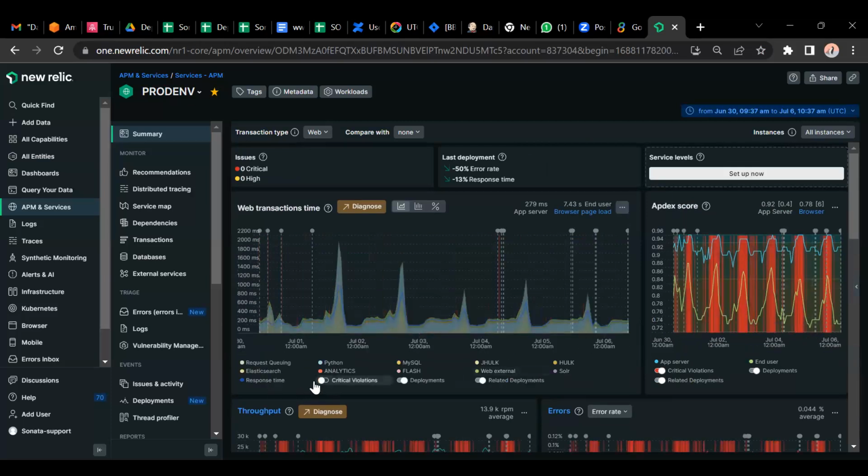In New Relic, here you can see what services are running, like Python, MySQL, and these internal applications within this particular application. All these applications will be using these services: Python, MySQL, Elasticsearch, and Solr, which is kind of a database.